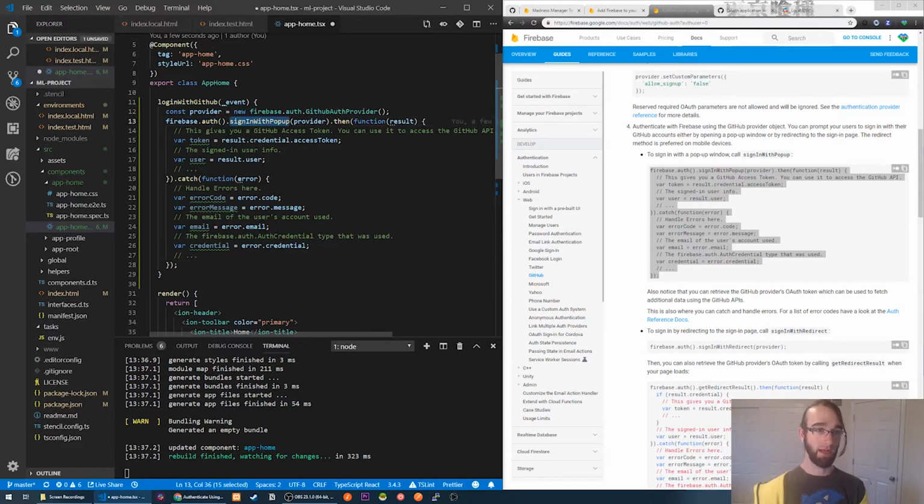Then it's going to sign in with pop-up. We're going to pass in that provider that we created. And then when it's done, it's going to run this function with the results. And if there's any errors, it catches it, and we can handle them down here. So this is fine and dandy, but we are in Stencil.